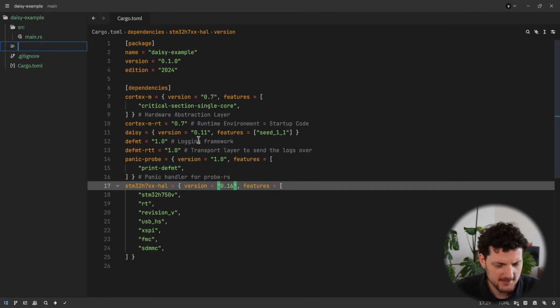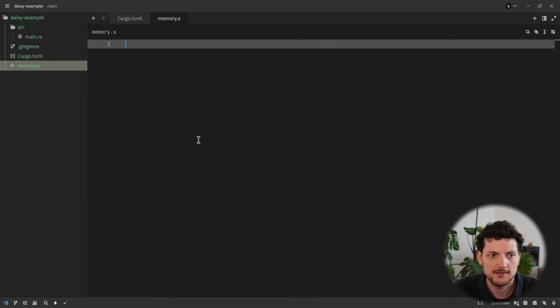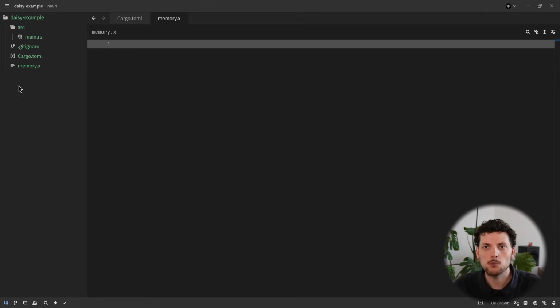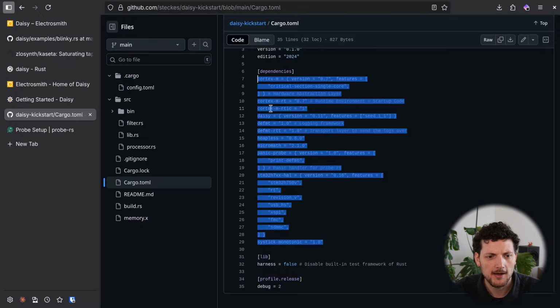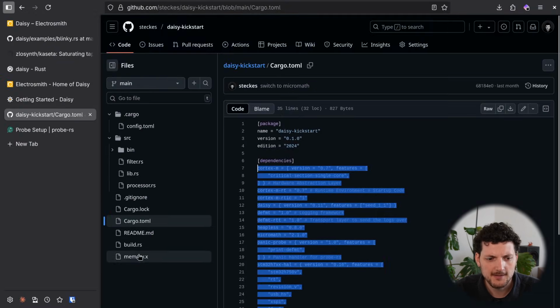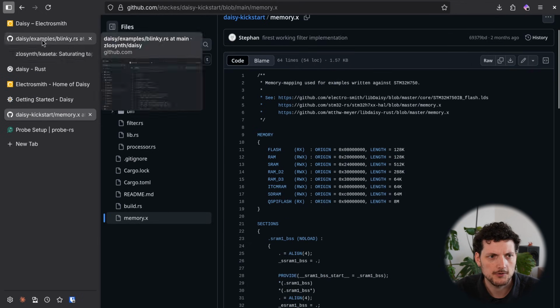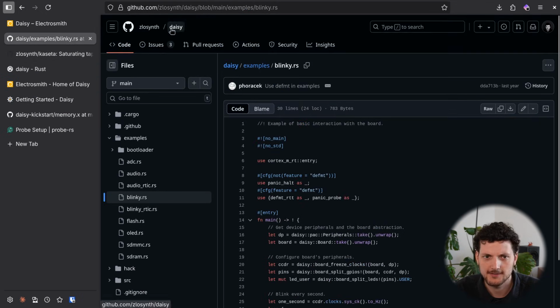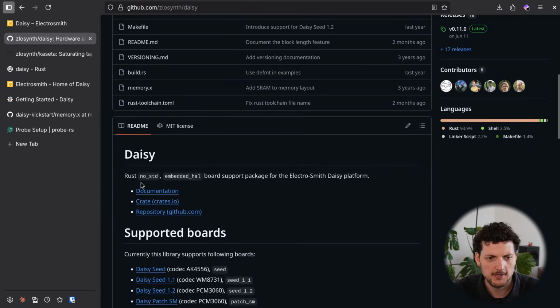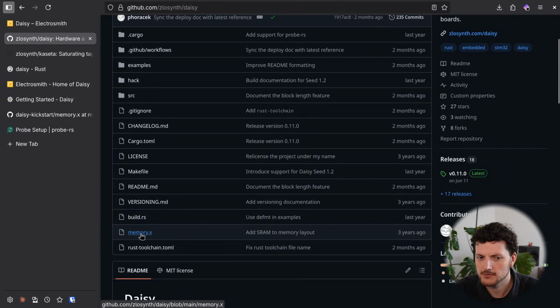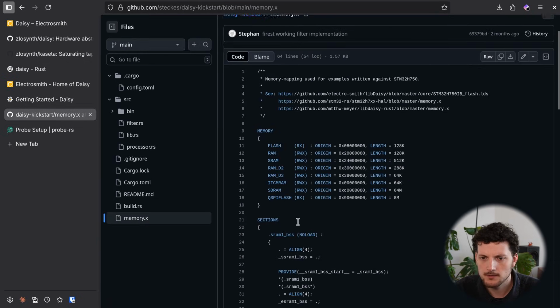Then the next thing we need is this memory.x file. The memory.x is just for the linker, so it knows where to put which section of the program in which memory, and the addresses of each memory. This data is usually provided by the board manufacturer. Here it's from Electrosmith, but you find it in my Daisy Kickstart, or also in the Daisy hardware abstraction layer. Here's the memory.x file.